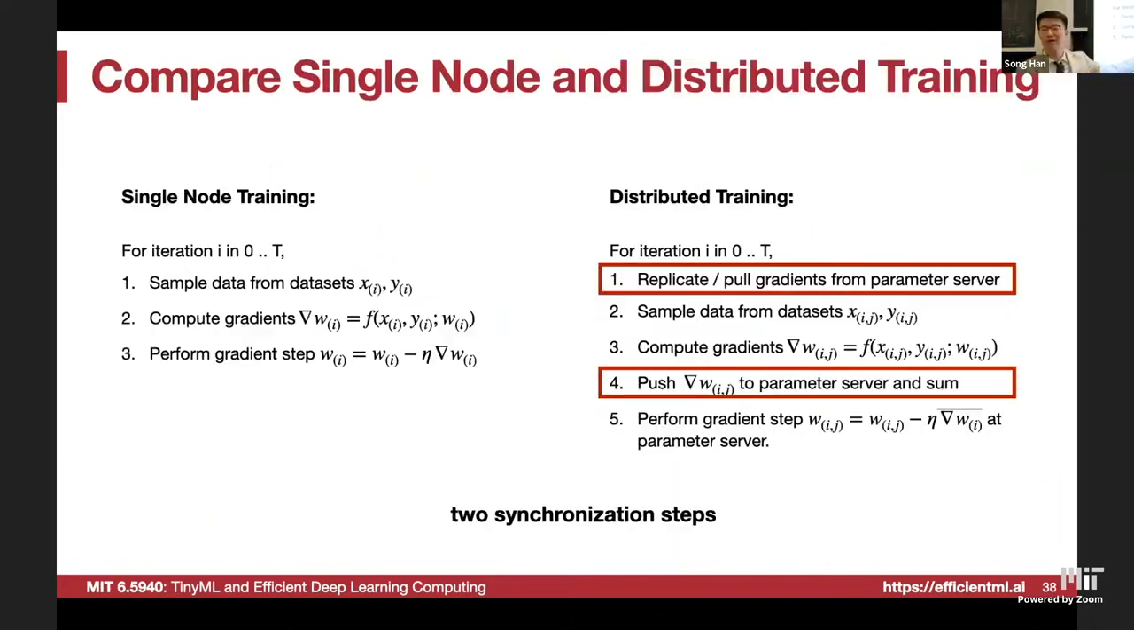So compared with the single node training, where for many different iterations, we sample the data, compute the gradients, and then do a step update. Here, we want to insert 2 more steps. Okay, they have to be synchronized.